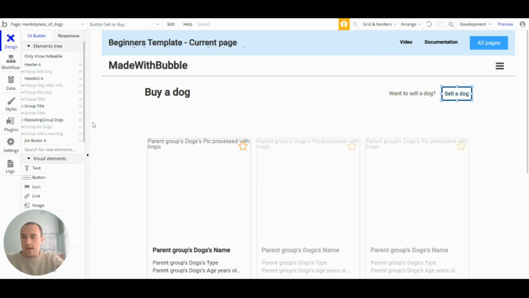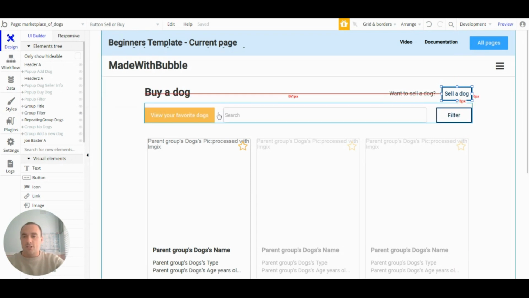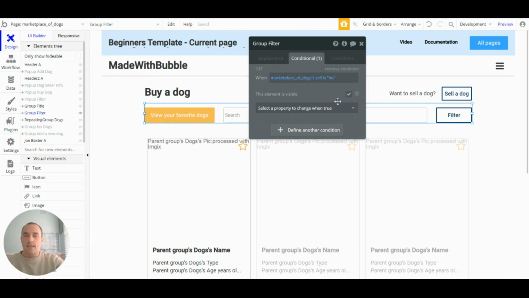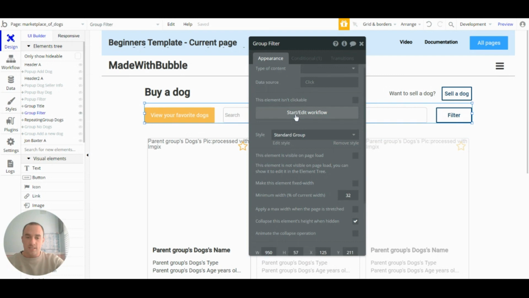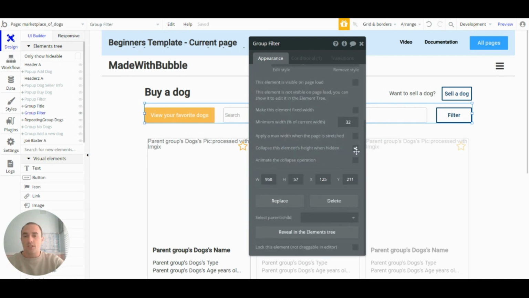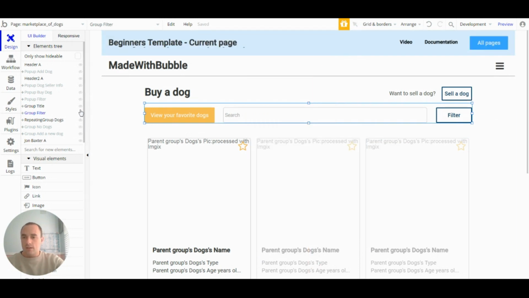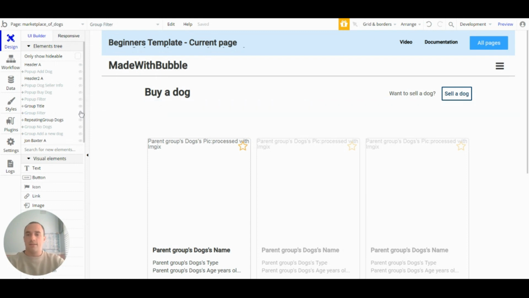So the next group we have is the group filter here. That's actually a hidden group, because it's only shown when the user is on the buy page. So when marketplace of dogs, sell is no, that then becomes visible. When it's not visible, we collapse this element's height so that instead of leaving a big gap here, this will close up and look normal.